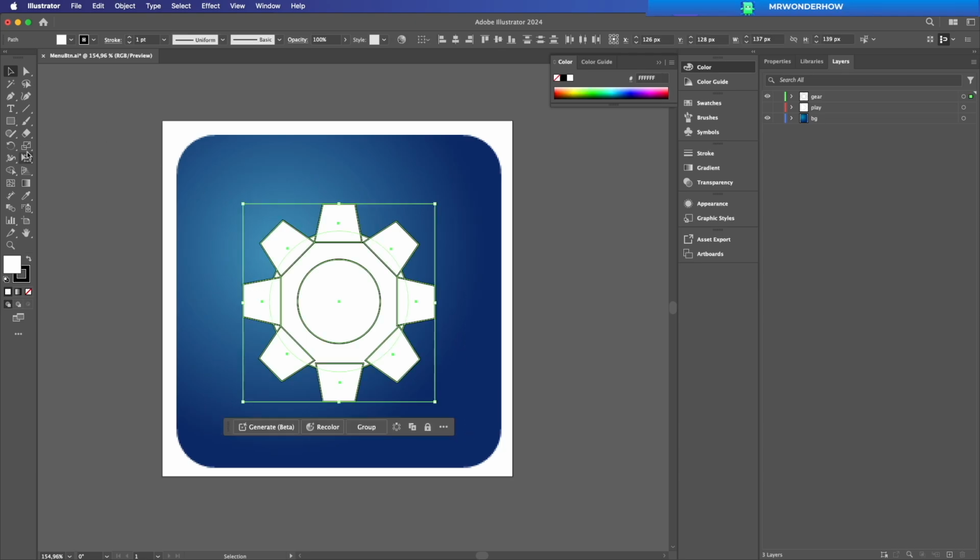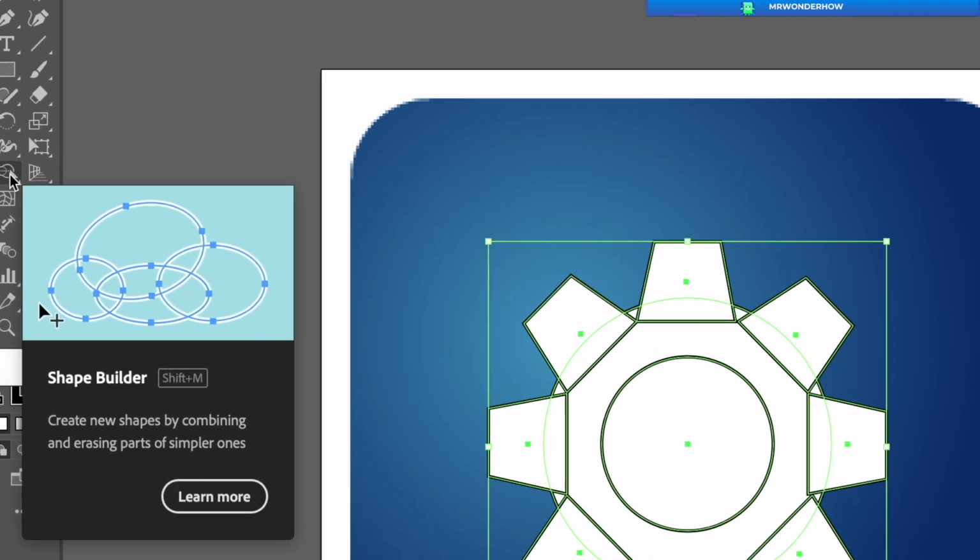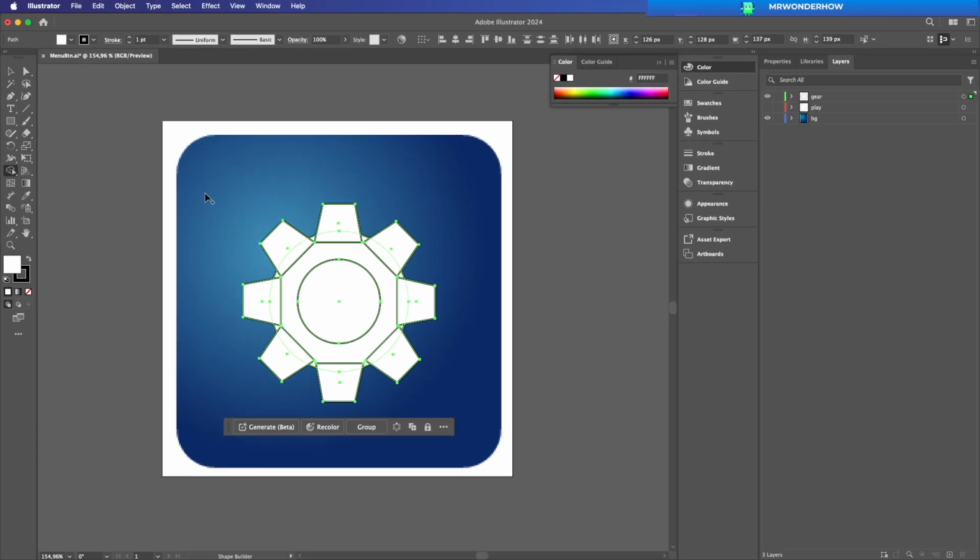Select all in the current layer. Select Shape Builder tool on the left side panel. Option or Alt and click to remove the center circle. Then connect the parts together.